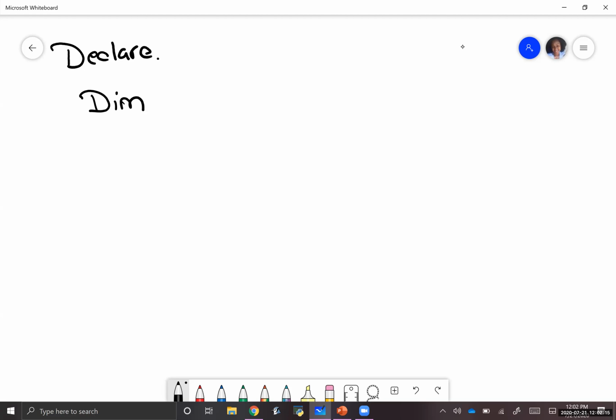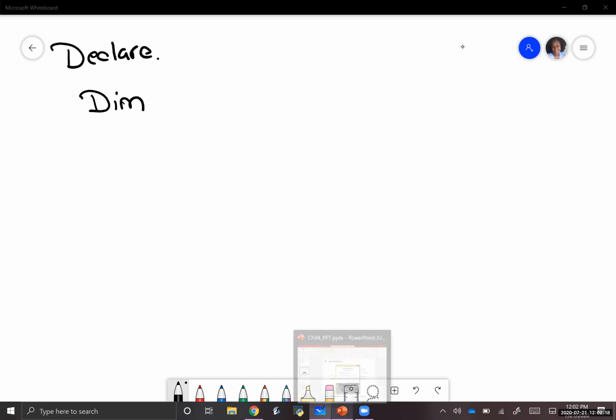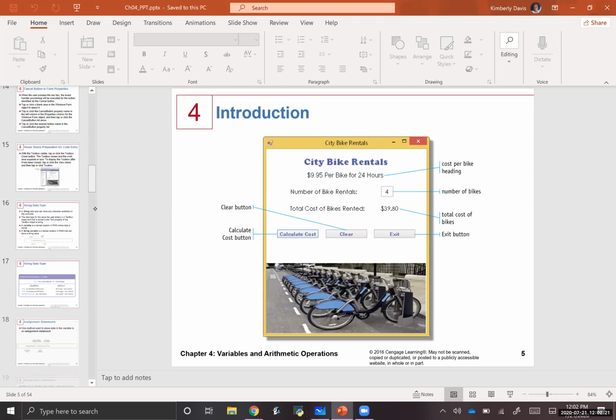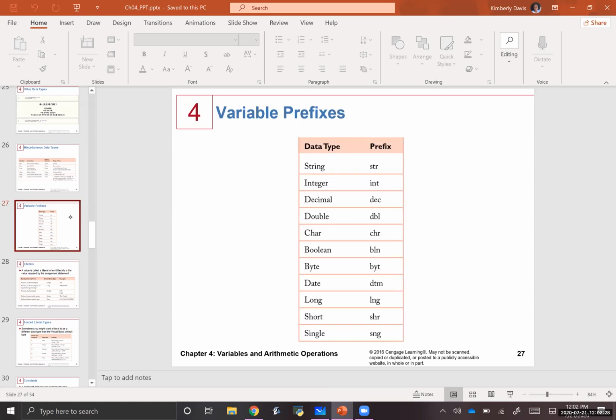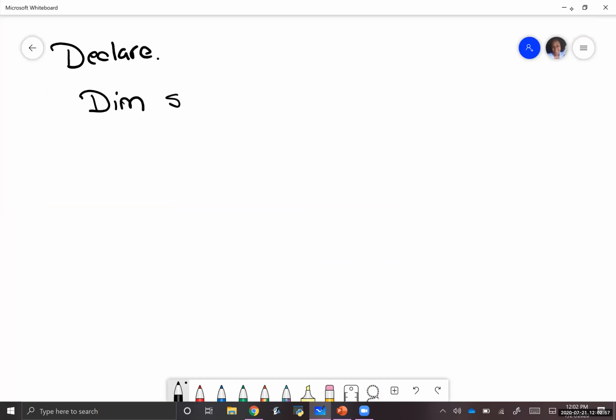But for all of your variables, you have to use an acronym. For strings, it's str. For integer, it's int. So you always have to have some type of prefix in front of it to indicate the type of data that will be stored there. Notice for the ones that we're going to be using: string, str; integer, int; decimal, dec; double, dbl, although we're not going to use double; char, chr; Boolean, bln. These are all the other types. In this case, we're going to start with str.